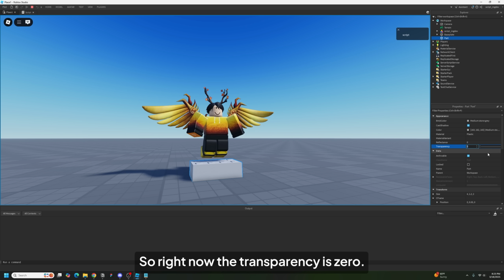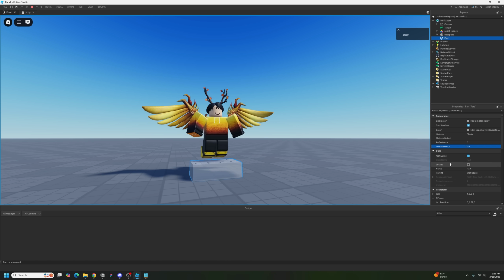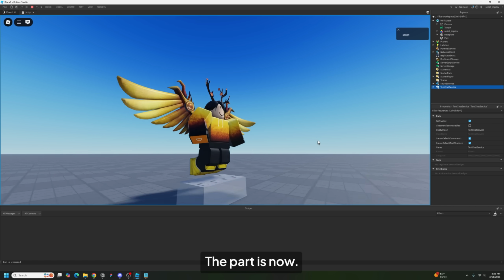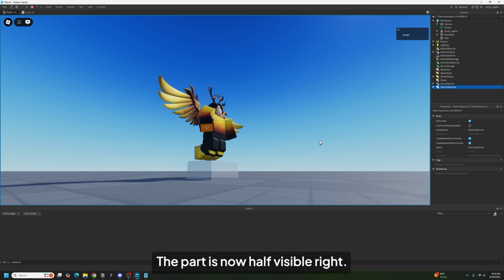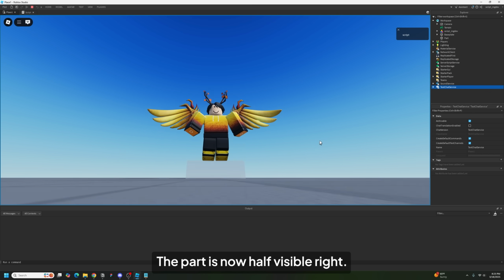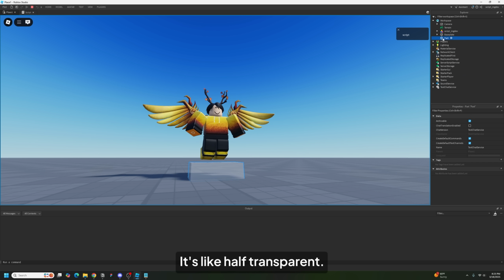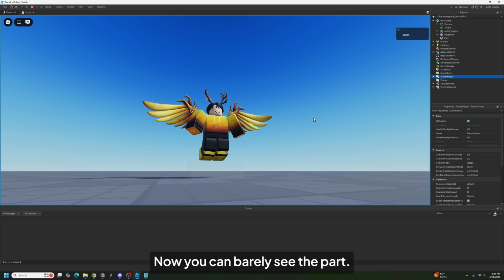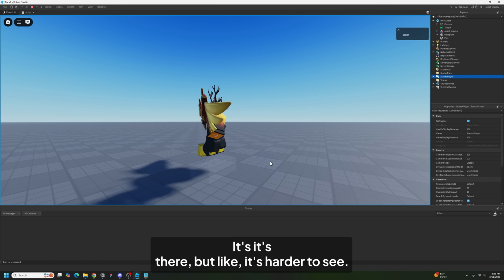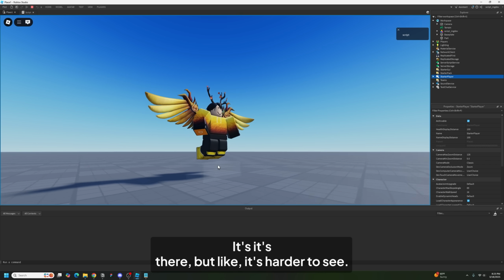So right now the transparency is 0. What happens if I set it to 0.5? Would you look at that? The part is now half visible, right? It's like half transparent. Now, what do you think will happen if I set this 0.5 to 0.9? Would you look at that? Now you can barely see the part. It's there, but it's harder to see, right?